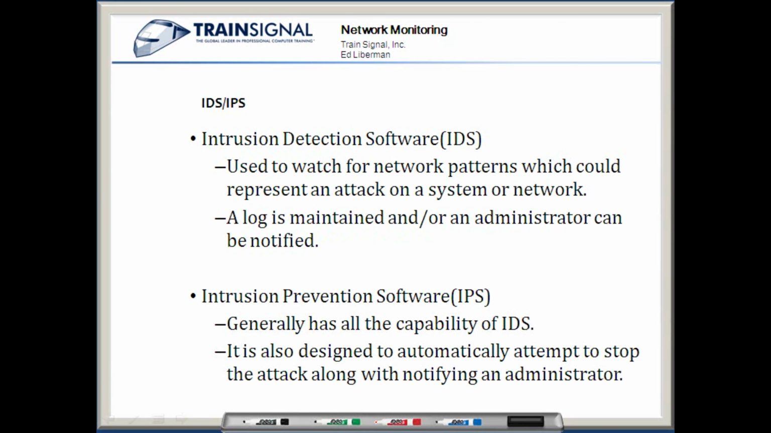Now, I mentioned a moment ago that if you recognize that there are ports that do need to be open, you need to find other ways to help protect the network and protect those openings. Well, one of the things you can do to help protect your network is implement either intrusion detection software, or an IDS, or intrusion prevention software, an IPS.